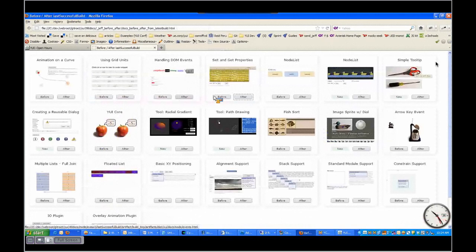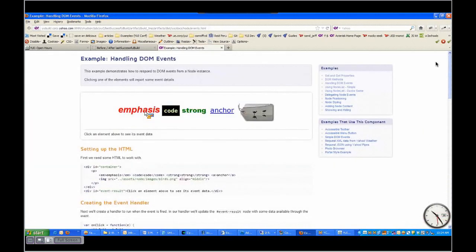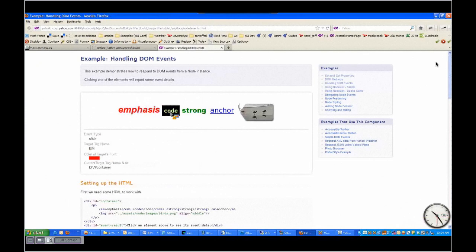There's a handling DOM events thing, which is a little bit enhanced from what it was before, that shows a little more clearly what's going on when you click on these.